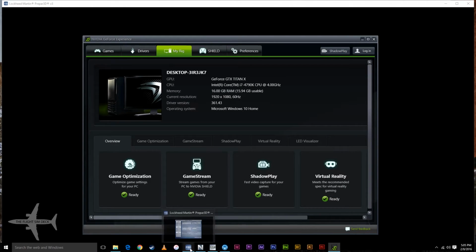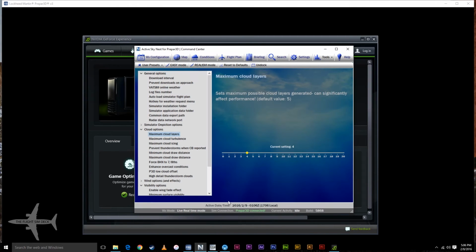Lastly, I think... oh, let's also talk about Active Sky. I don't want to go too into this. For the cloud layers, I have it set at 4. I think it's defaulted at 5. I haven't determined how much this changes my performance. I know if you bump it up too high, you can start getting your scenery looking too blurry. It might slow down your frames.